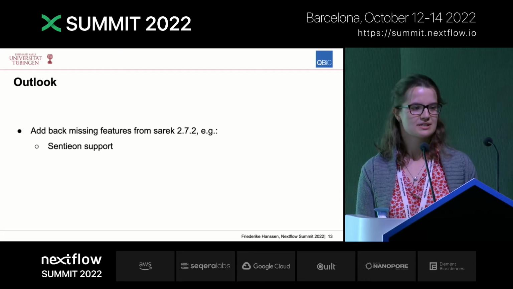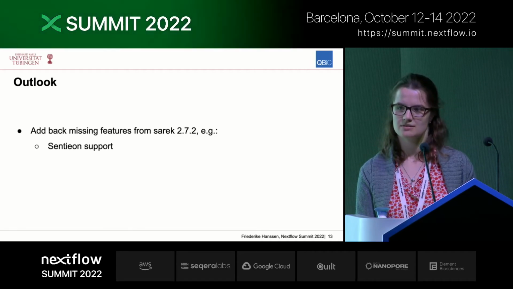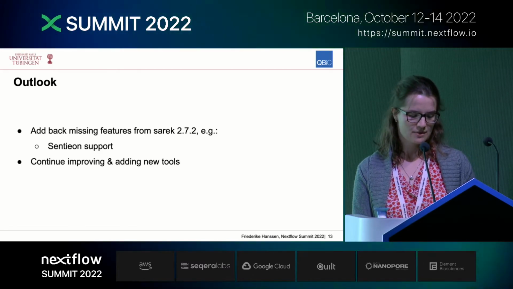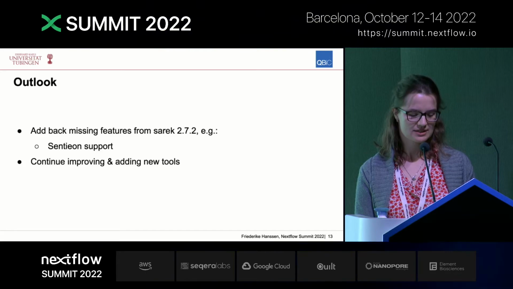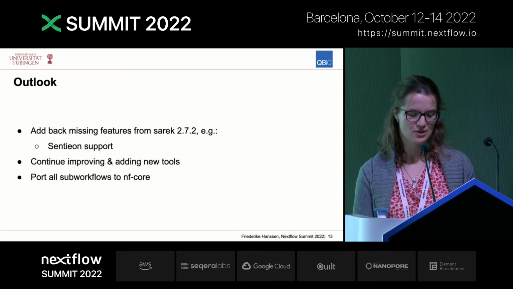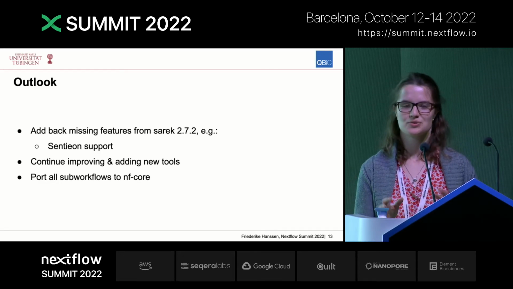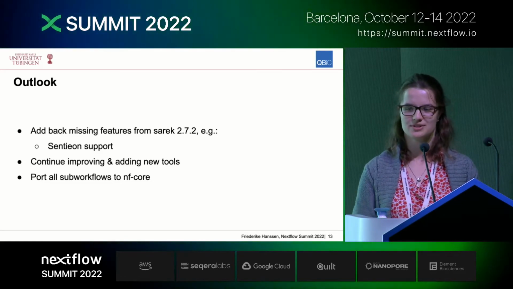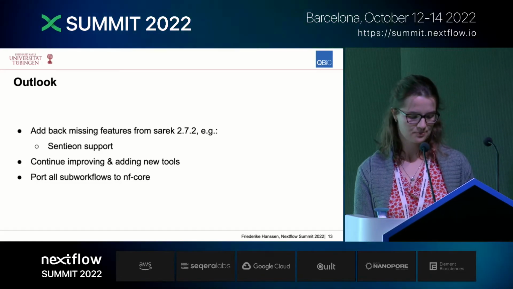One of them is the sentieon/high-end support that multiple people are currently working on. Yeah, we, of course, continue improving it and adding new tools. I think just this week we are possibly getting 2 more aligners in with the new sub-workflows, and also porting everything now to our sub-workflows to nf-core, but also taking the nf-core sub-workflows that there are into Sarek.